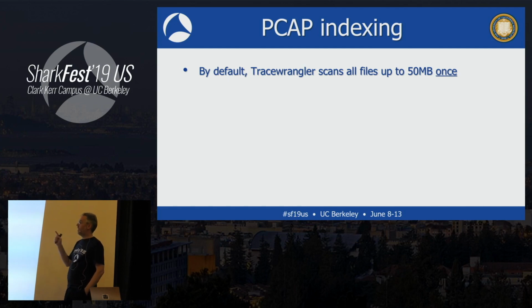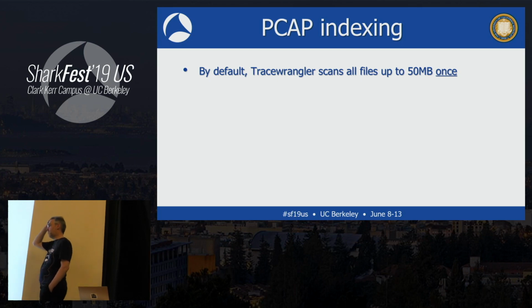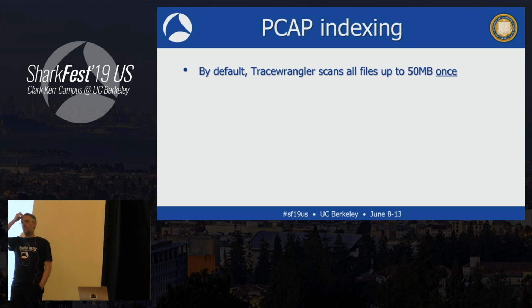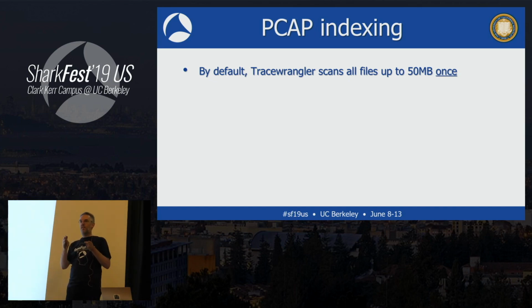So the indexing thing is important. That is something that Wireshark doesn't do, and TraceWrangler does it. There are a couple of other tools that do the same thing. Basically, what usually is true is that a capture file never changes, right? So once it's captured and written to disk, it stays the absolute same. There are a couple of exceptions, but usually when you have it, it is like it is.